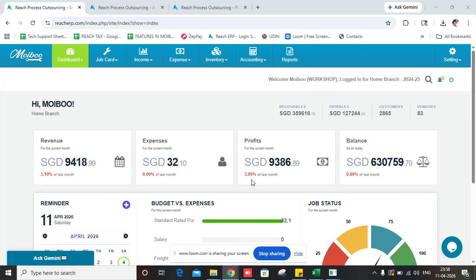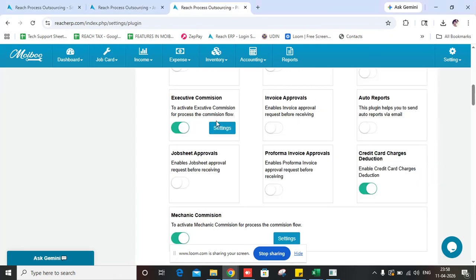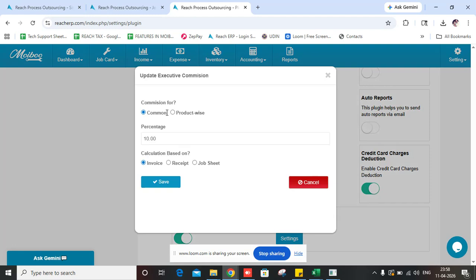First, you need to enable and configure the settings. So go to the settings and enable the executive commission plugin. Once you click on it, you will see a few options.